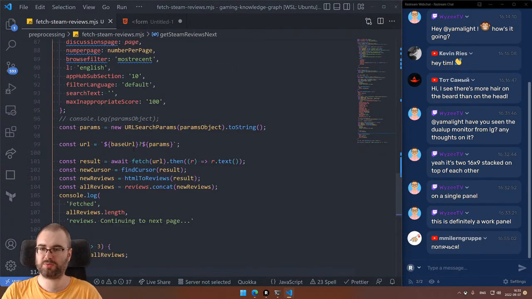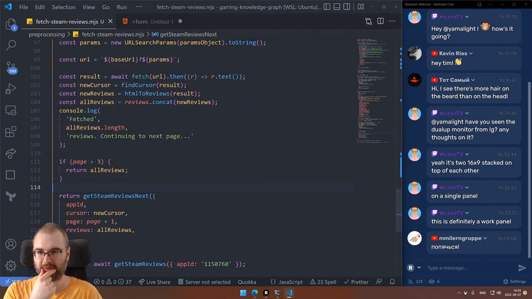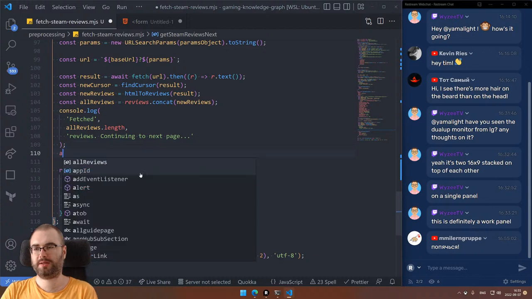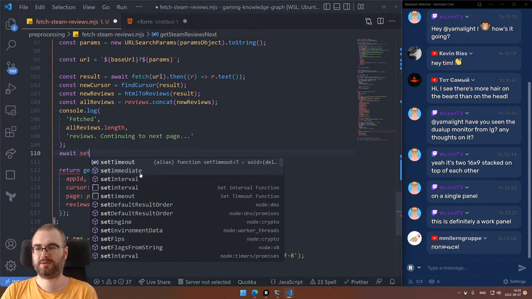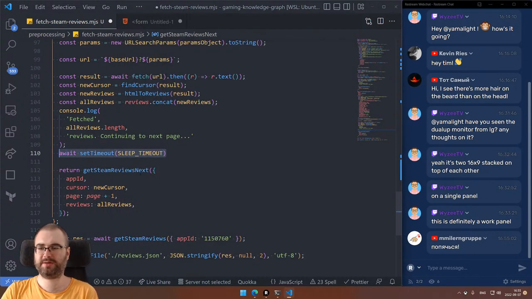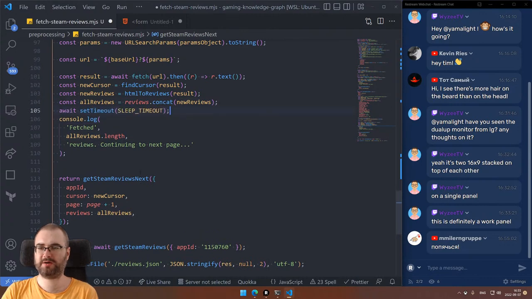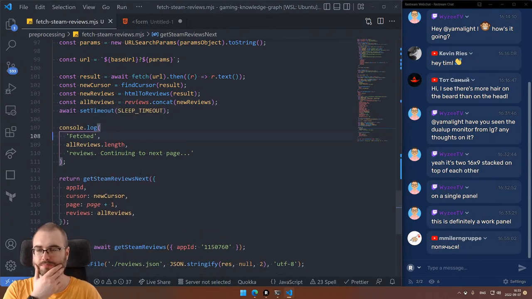Right, I forgot to add another sleep somewhere. So we fetch here, we do all of that. And then we do a wait, set timeout, sleep timeout. So we're going to do it over here before we log the progress.